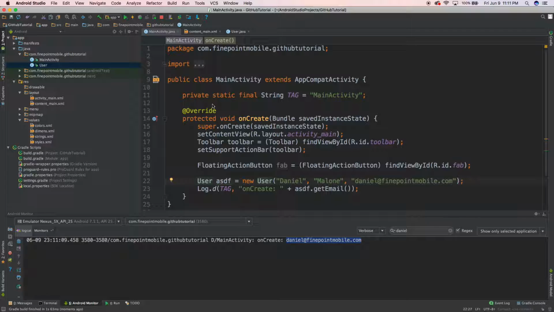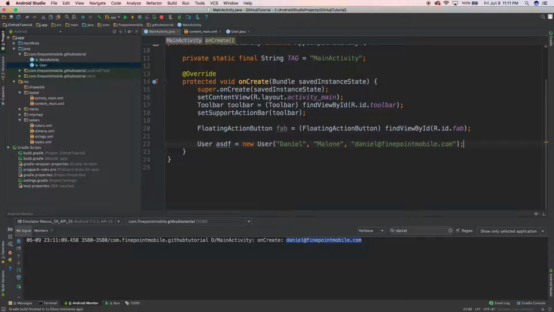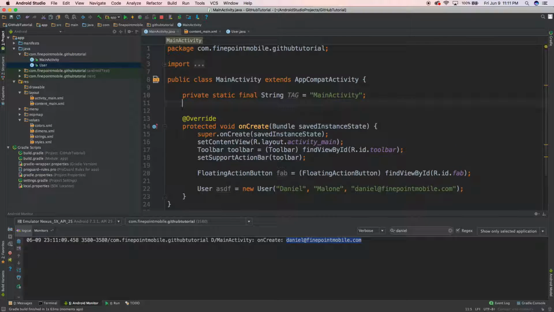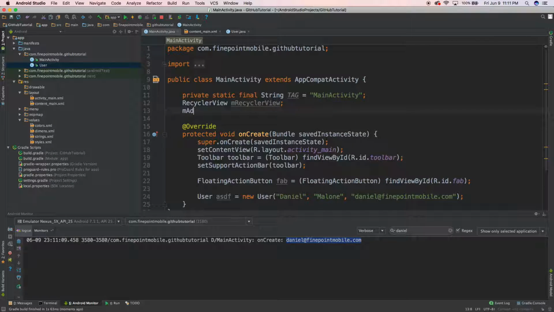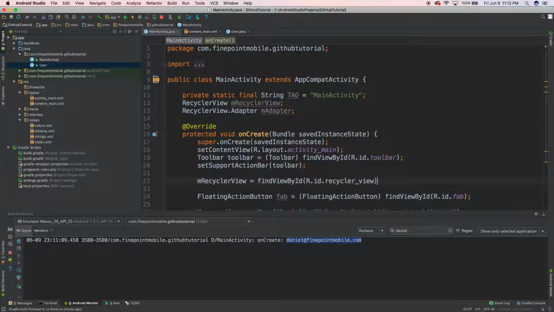So this video is getting kind of long. Actually, let's go ahead and do a little bit more in this video. So I'm just going to get rid of that. We don't need that. And let's set up our recycler view. So we'll do RecyclerView adapter. So this is good. And let's do mRecyclerView equals findViewById R.id.recyclerView. Put my mouse over it, option enter, and that casts it.